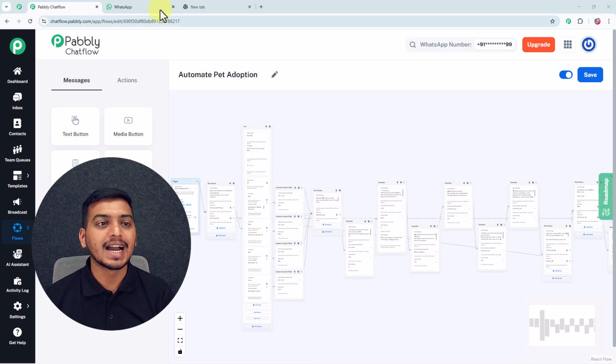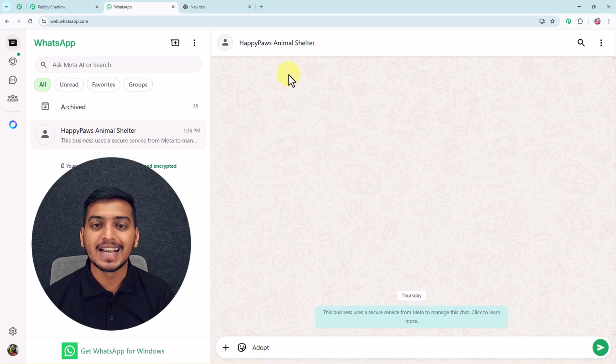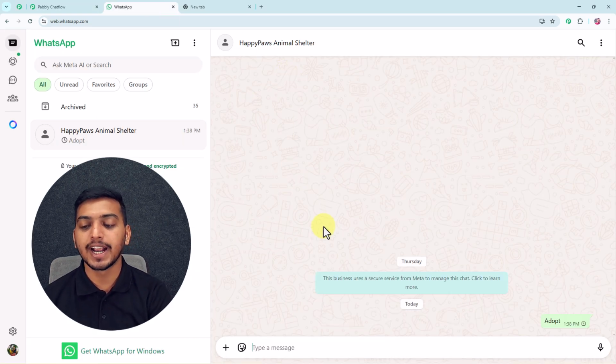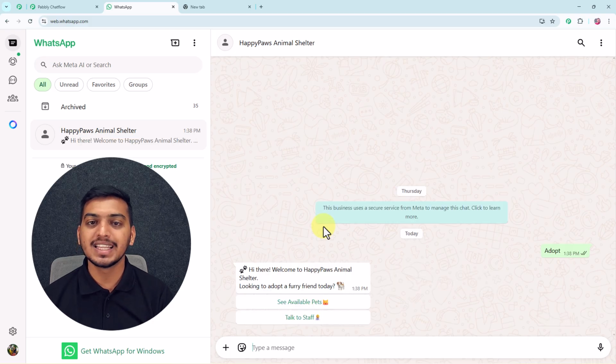So for that, I just have to open my WhatsApp account, and inside this chat, when I send this keyword adopt, you will see that automatically this WhatsApp chatbot gets triggered, and here it has sent me this welcome message. Hi there, welcome to Happy Paws Animal Shelter. Looking to adopt a furry friend today?